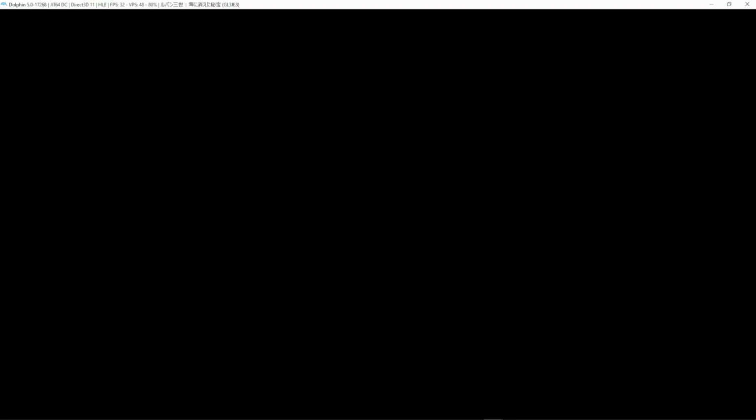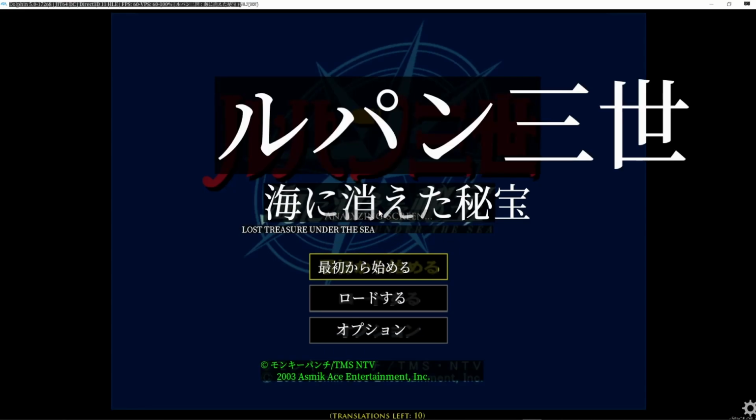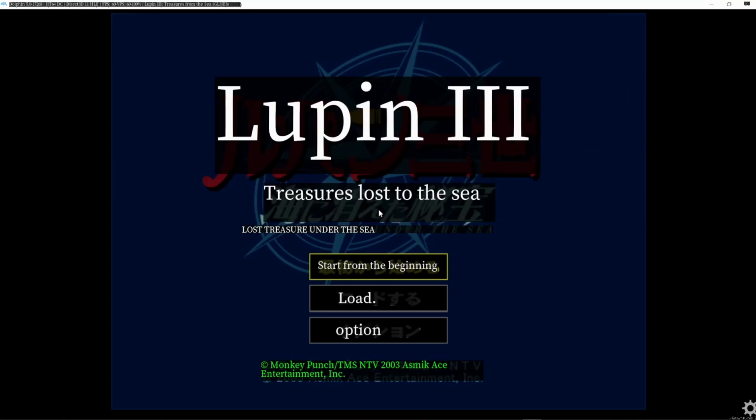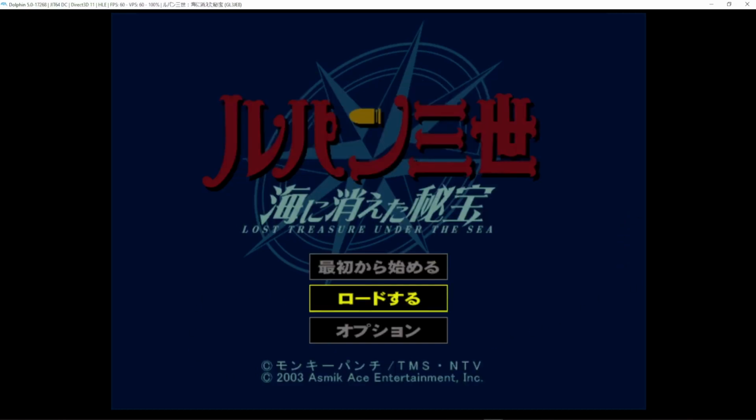And then we go ahead and test this one out. R3. Loop on a third. Treasures lost to the sea. Lost treasure under the sea. Start from the beginning. Load option. Monkey punch. Yada yada yada. So options.